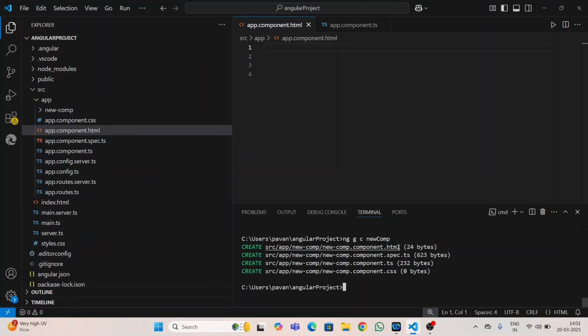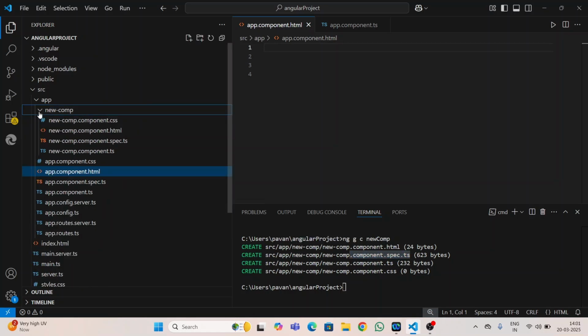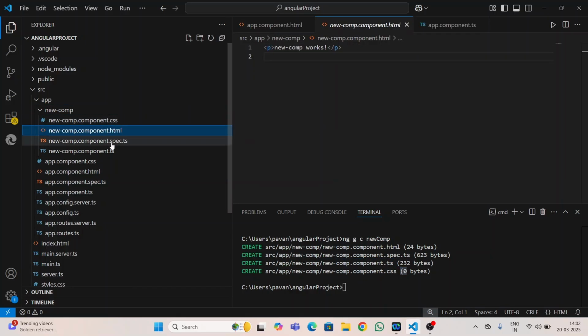See here, the HTML file is for HTML code. The spec.ts file is for testing purposes. So this spec.ts file is not required. If we want to delete it, we can delete this file. And the ts file is used for logic and the css file is used for styling. So see, like this we can create a component.